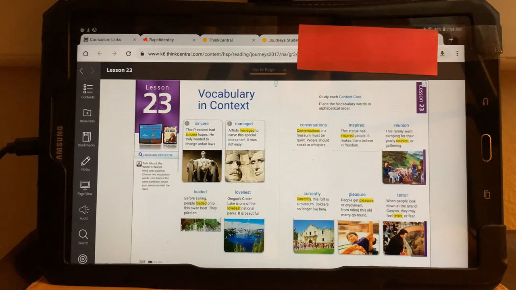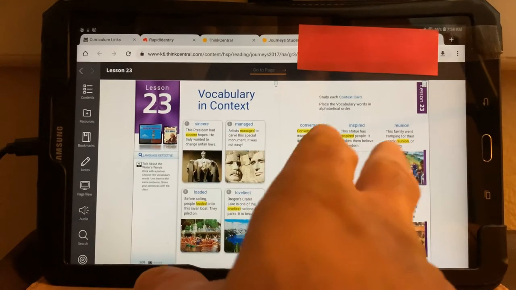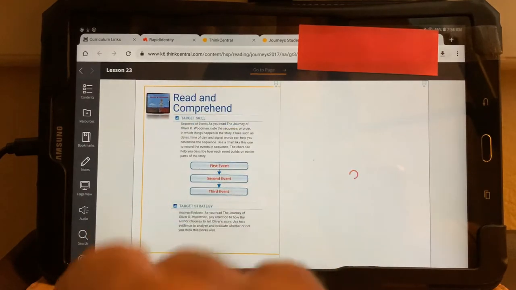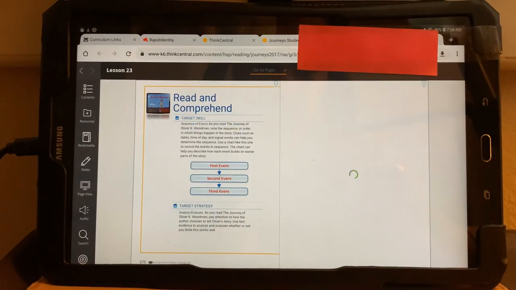All right. Now from here, if you want to change pages, you can use the swiping method. So to go forward, you can swipe just like I did. To the left, and so on and so forth. So this is how you'll access your Journeys story each week.